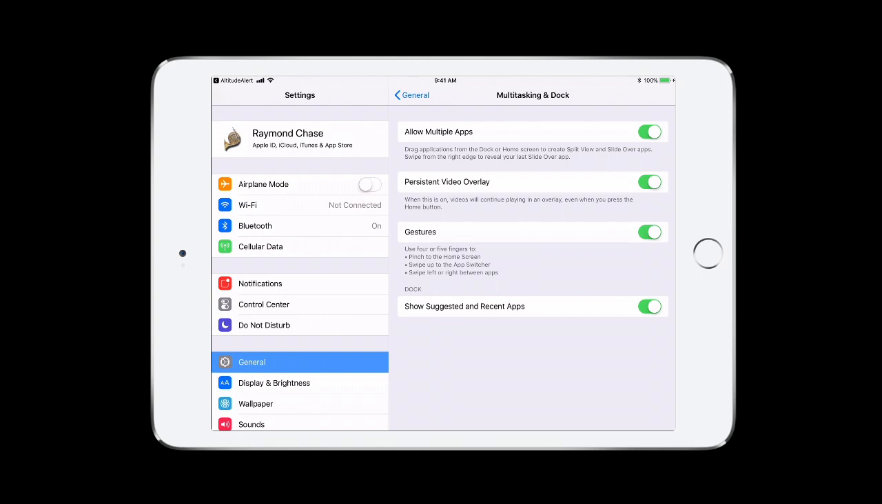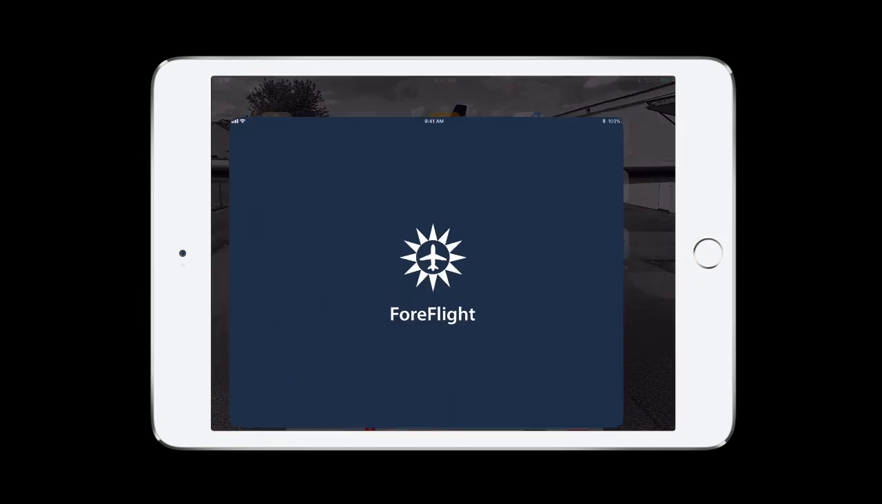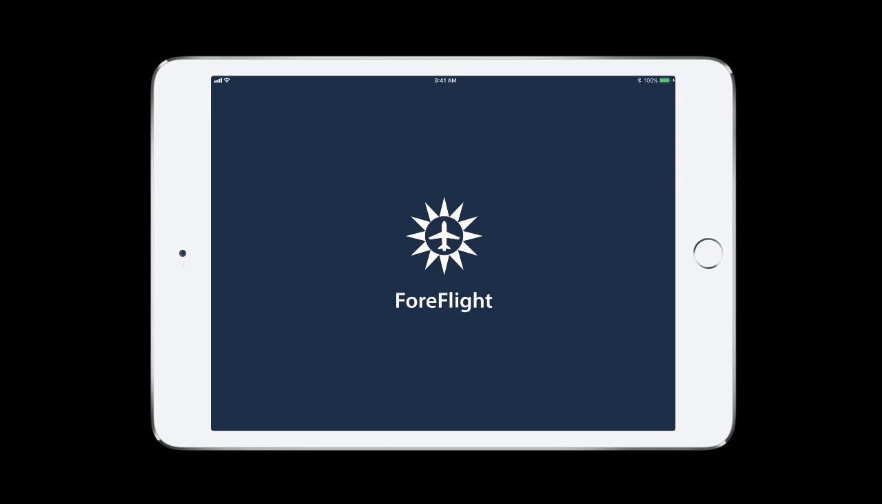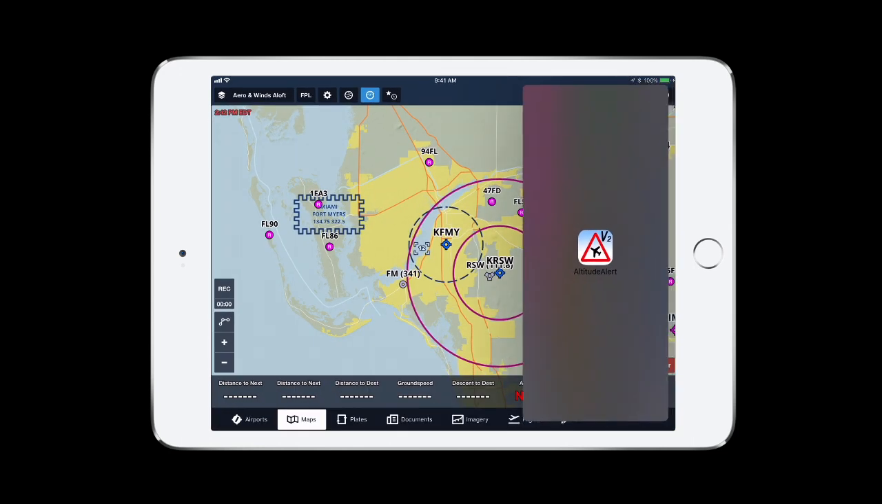Now let's head back to Altitude Alert by touching the Altitude Alert back button in the top left-hand corner of the screen. To configure slide in, slide out, we need to open up our EFB. So in this case, I'll use ForeFlight. To do this, hit the home button and then select ForeFlight. Then swipe the dock up from the bottom of the screen. Touch and hold the Altitude Alert icon. Drag it up to the right-hand side of the screen and let go.